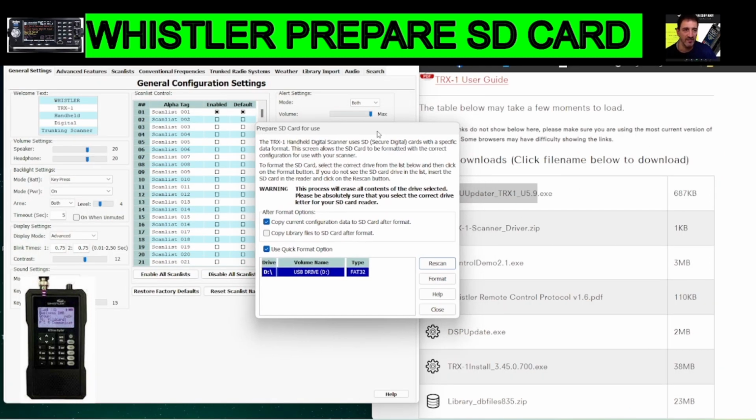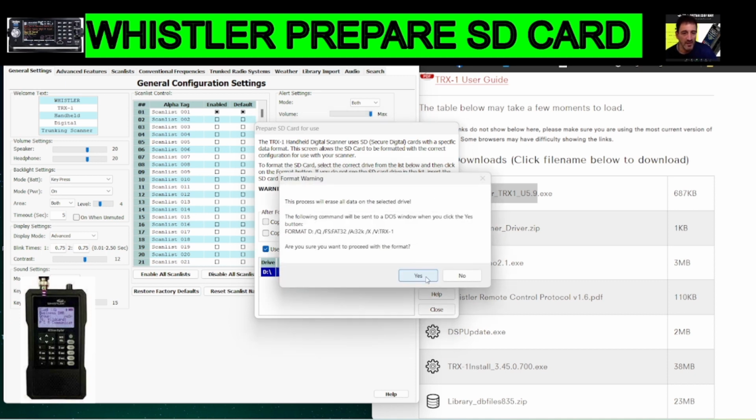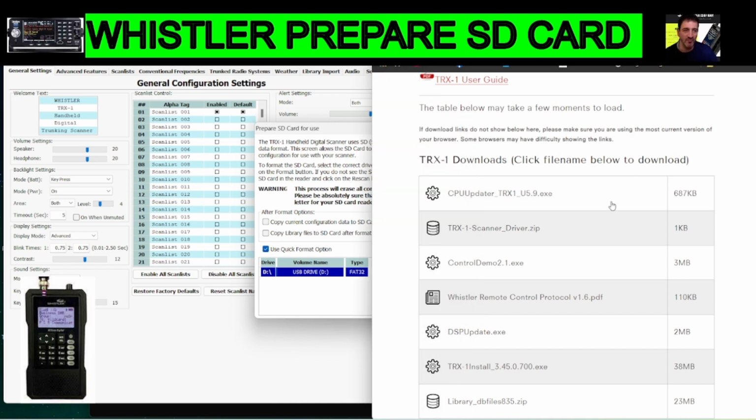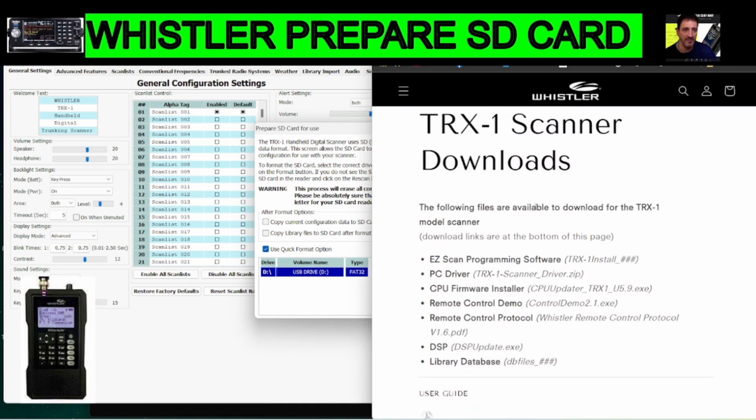So then you just click format. Now you can tell it to copy current configuration to the SD card as well. I'm going to untick that for now. Use quick format, just rescan, then we'll click format, and then just go yes. And then wait a while, and that will make the SD card suitable for your TRX-1.